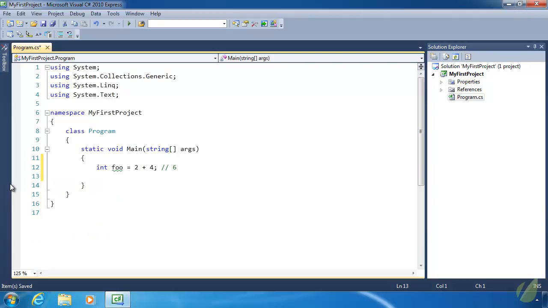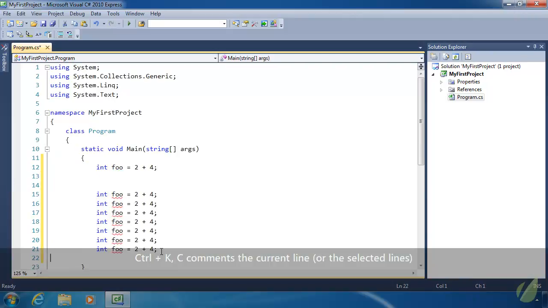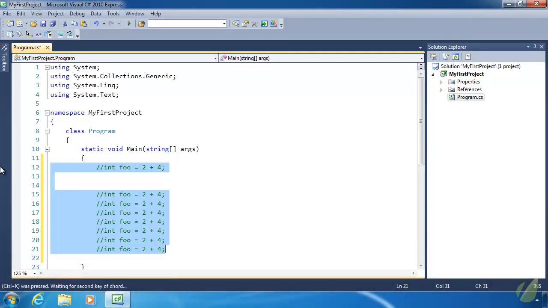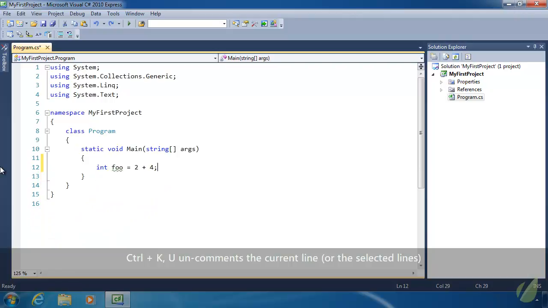As to which one you use, it really doesn't matter. I've seen more single line comments used than multi-line. In fact, there is a keyboard shortcut. If you hold down Control K and then C, while keeping Control held, it will comment the line that you're on. If you have multiple lines, let's just add multiple lines, and if we select them all, we can quickly comment them all out. And then if you want to uncomment them, you press Control K, and then while still holding Control down, you press U. So that's a nice little nifty feature of Visual Studio.